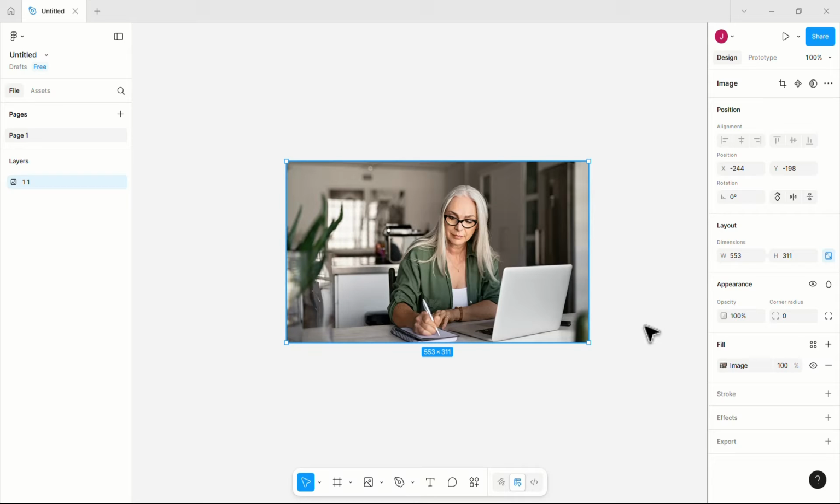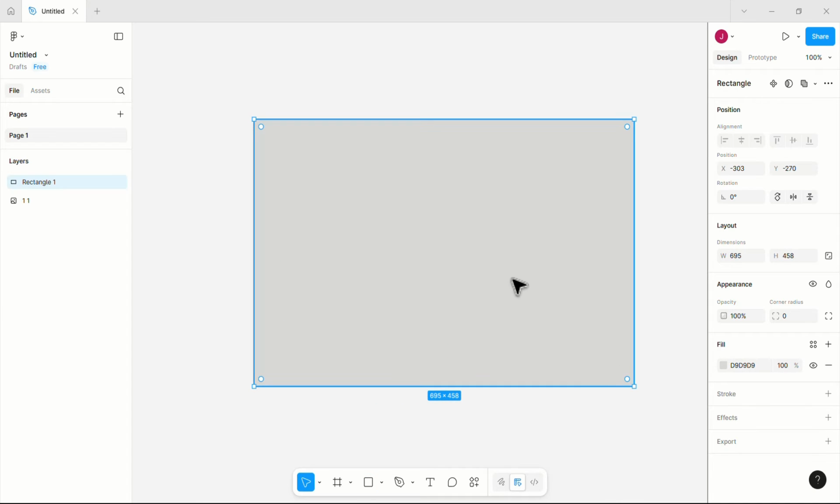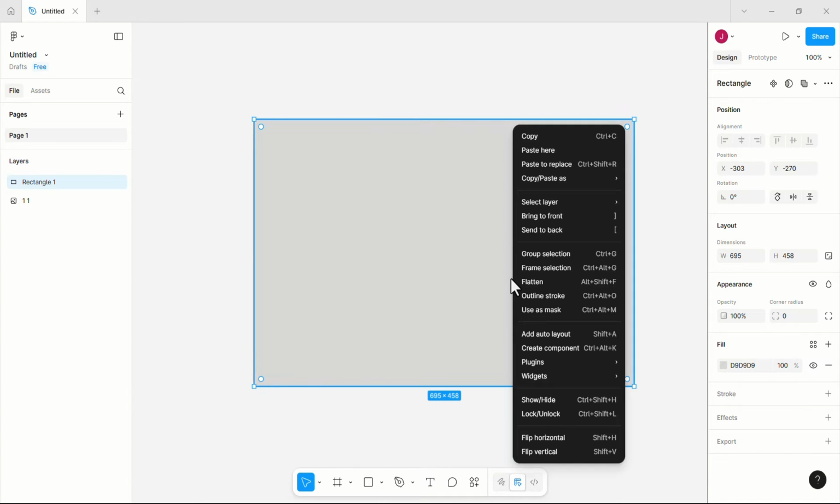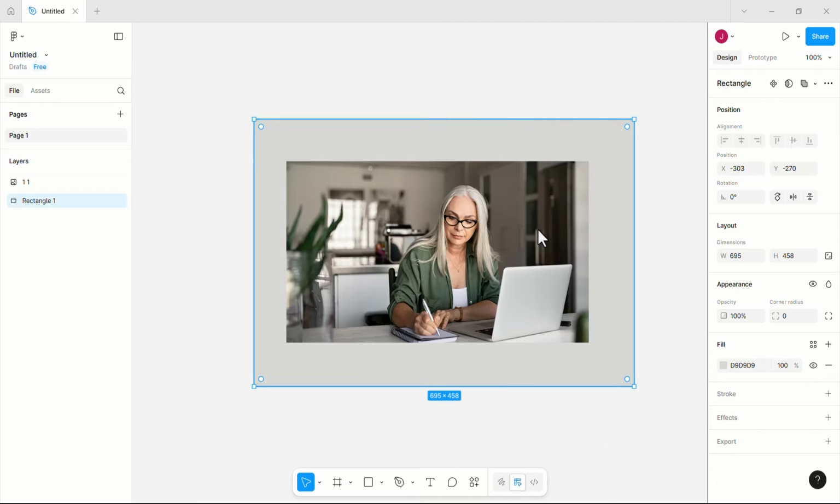To fade one side of the image, you need to add a shape over the image. In the bottom menu, click on Shape Tools and select a rectangle shape. Place the shape over the image. Right-click on the shape. In the pop-up, click on Send to Back.